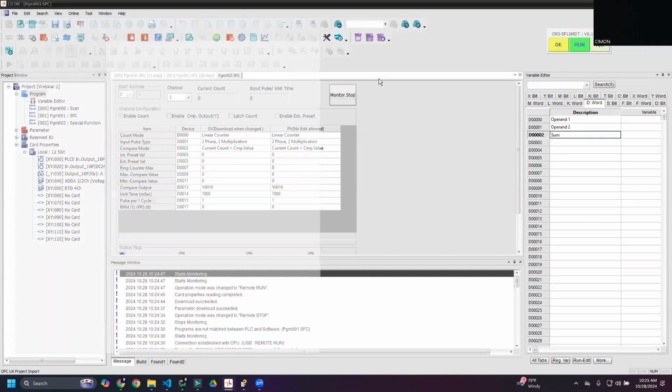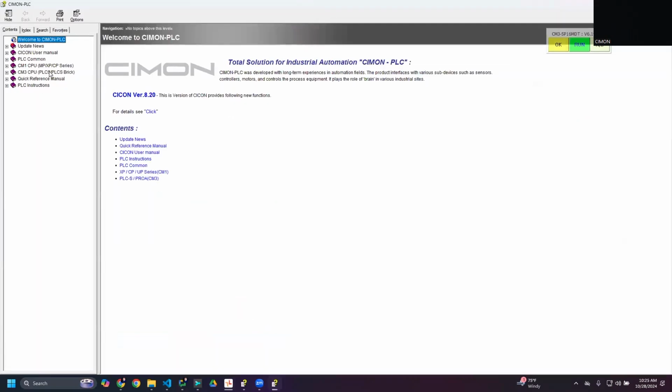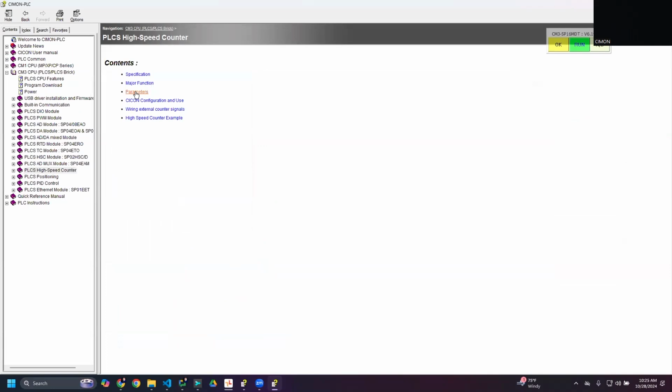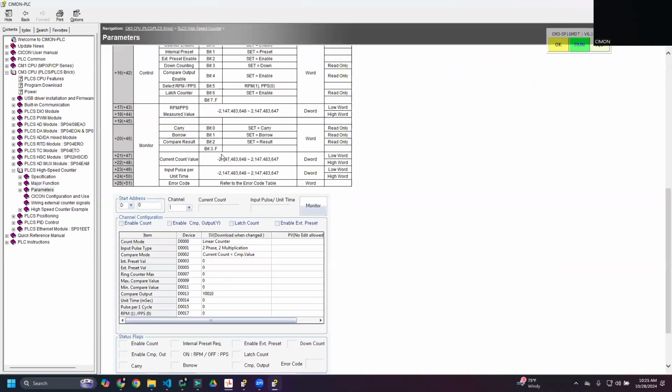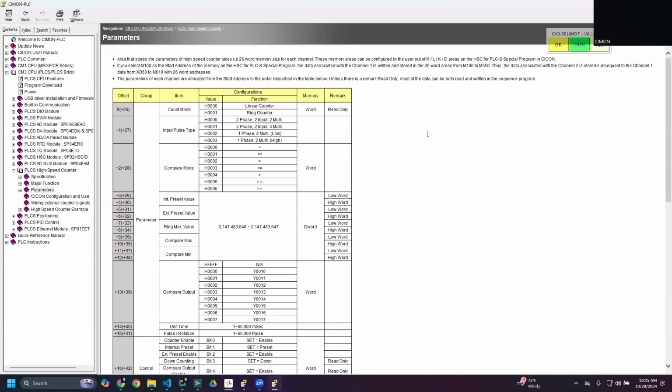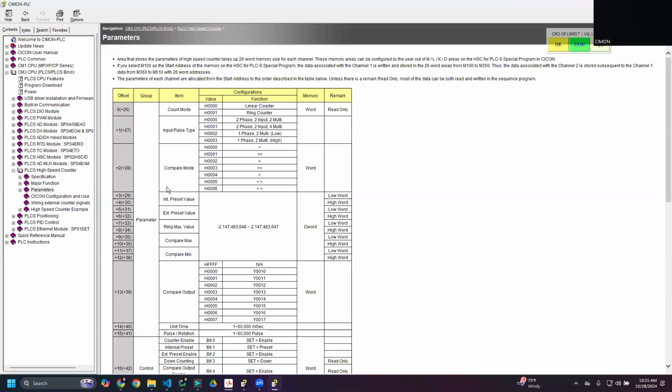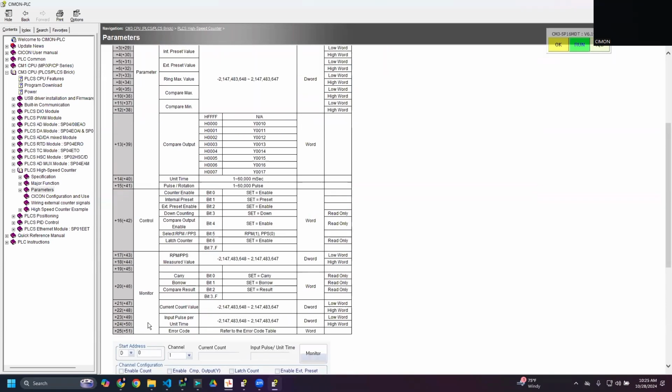However, if we go over to help, select CM3 and go to high speed counter, we can select parameters and we can see how the high speed counter is processing our values. It uses 26 total registers for each channel. So if you were to use both channels, it would use up to 52 registers.